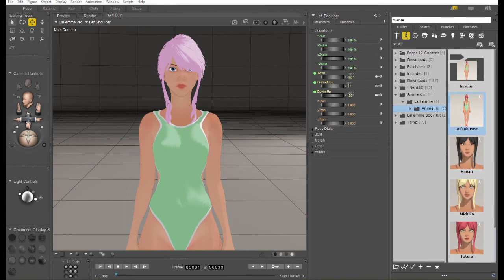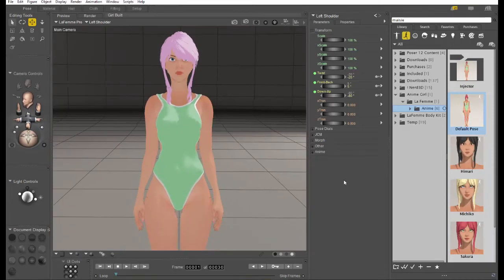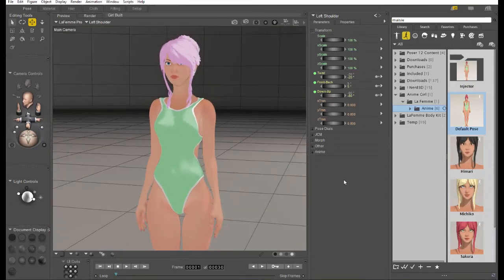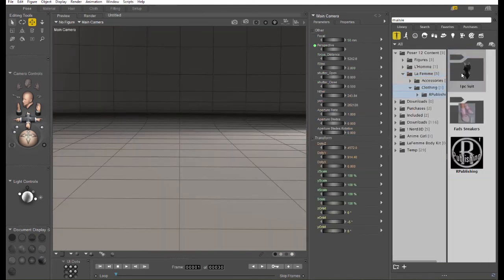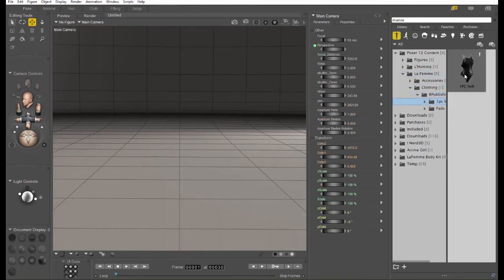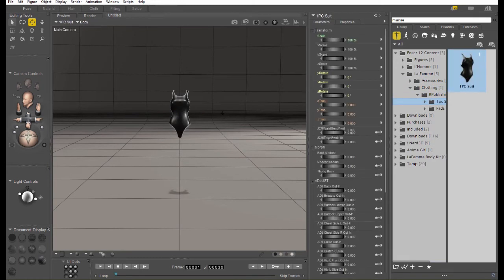In this tutorial, we're going to go over how to make conforming clothing for La Femme work with the anime figure. To do this, we're going to start off with a piece of clothing that works for La Femme, but does not have the anime character morphs in it yet. Let's start with a new scene. I'm going to load the clothing item that comes with La Femme, the one-piece leotard, and we're going to use that as an example to make it work with the anime character.